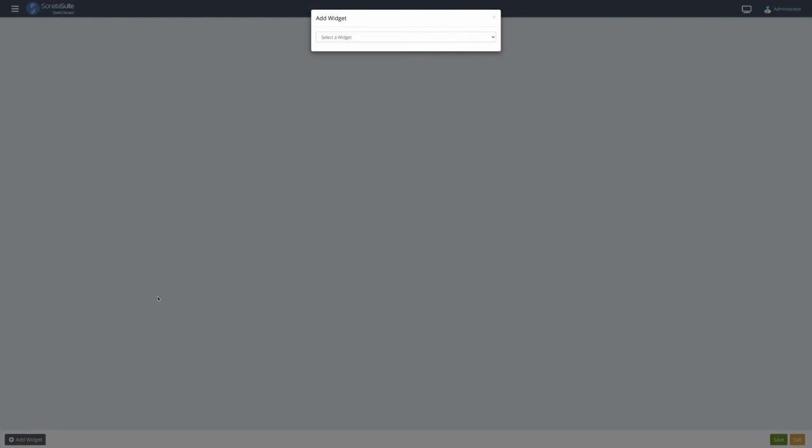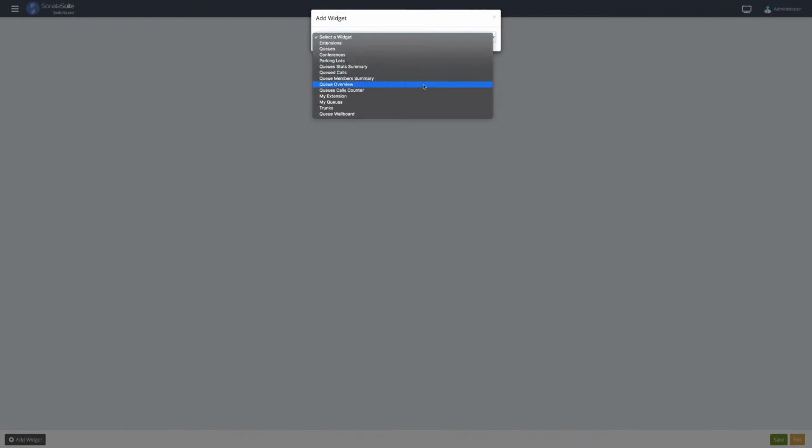So now we're presented with a blank canvas where we can start adding widgets. To add a widget, we can come to the lower left-hand corner, click on Add a Widget. Then we select one. And here we have the different widgets available. Just to list them, we have extensions, queues, conferences, parking lots, a queue stat summary, queued calls, queue members summary, queue overview, queue calls counter, my extension, my queues, trunks, and queue wallboard.